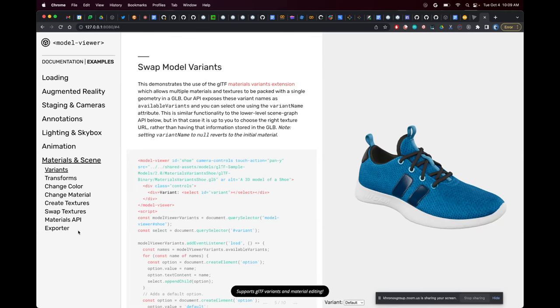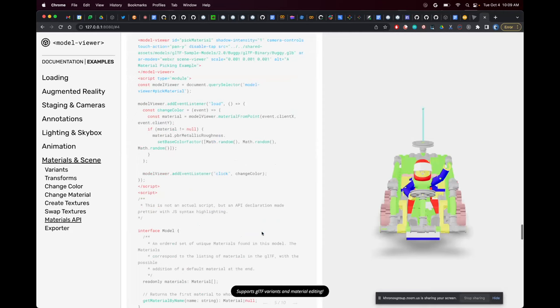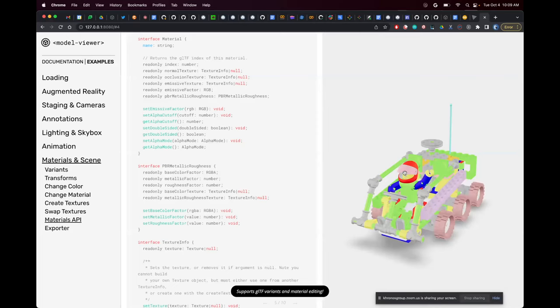This is especially important in products. And in addition to that, we've made sure to have a full material API interface now. So you can get materials through Raycast, through clicking, and you can set their values exactly according to the glTF JSON spec. So, you know, you can set emissive, alpha, double-sided, base color factors, textures, all that kind of thing.